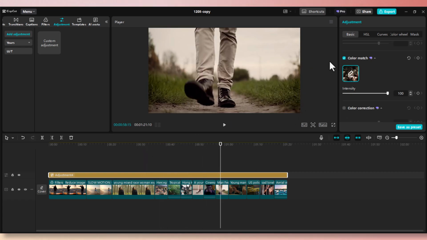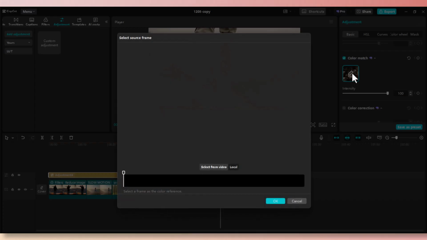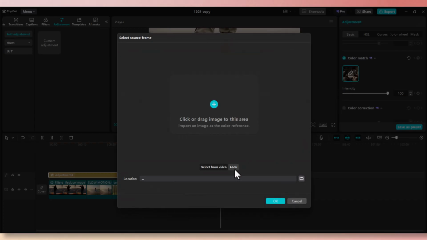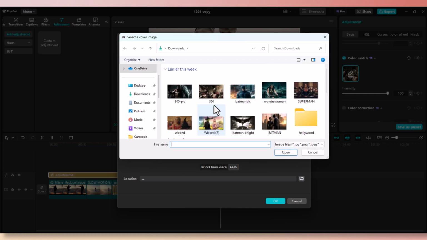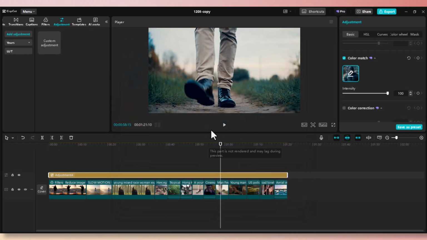Let's turn off the color match to see the difference. You can adjust intensity if you need it. Let's change the color scheme to another movie frame. Go to local, open your file, and this time we're going to select Batman. Click on it, click open. This is a Batman frame, and now the entire clip uses the Batman color reference.